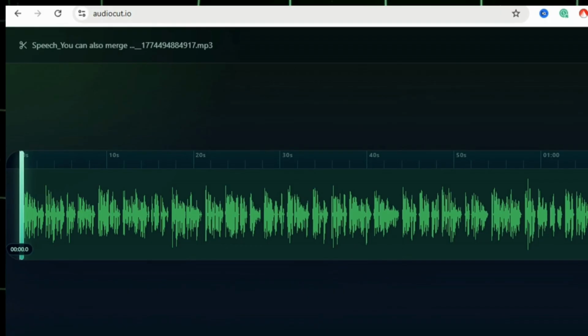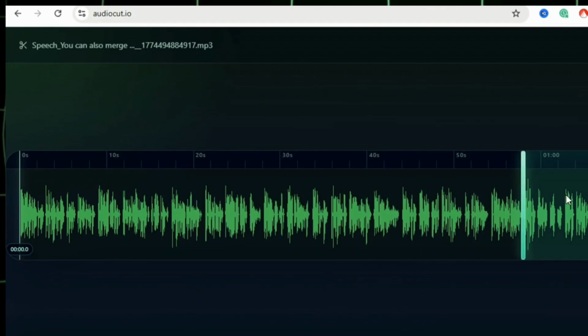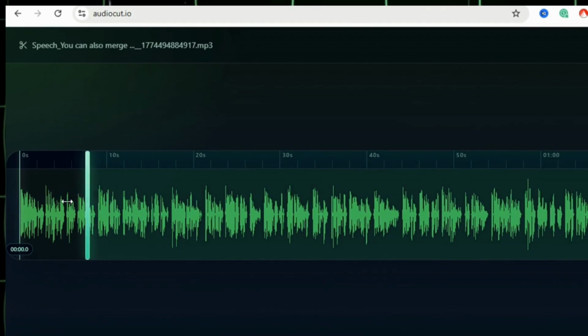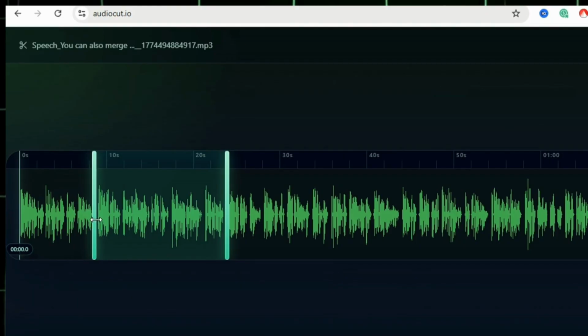You can easily drag the handles to remove unwanted sections, like silence at the beginning or end, or mistakes in your recording. This is especially useful if you're editing podcast episodes, cleaning up voiceovers, or preparing audio for your YouTube videos. Instead of going through complex timelines like in advanced software, everything here is simple and fast. You also get a clear waveform view of your audio, which makes it easier to see exactly where your audio peaks or drops. So instead of guessing where to cut, you can actually see it and make more accurate edits.